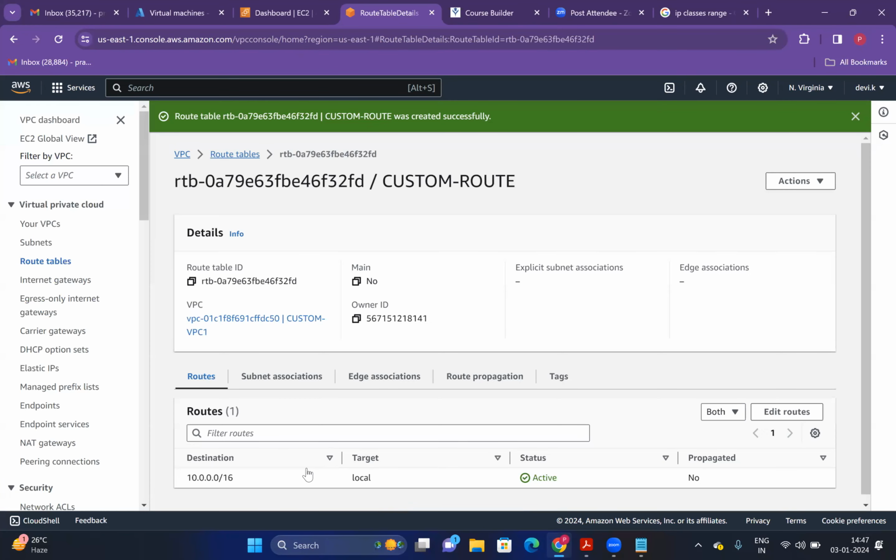So the route table is created. Here I'm going to edit the routes. Why? Because I want to launch an EC2 instance in my VPC.